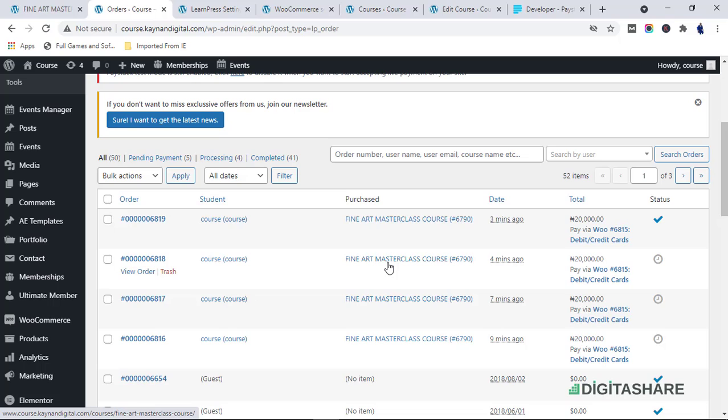So that's how to integrate Paystack and WooCommerce into your e-learning platform. And I think from there you are good to go. And the next thing is to start marketing the course.